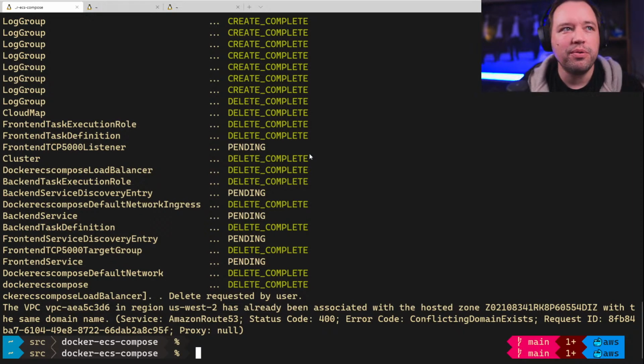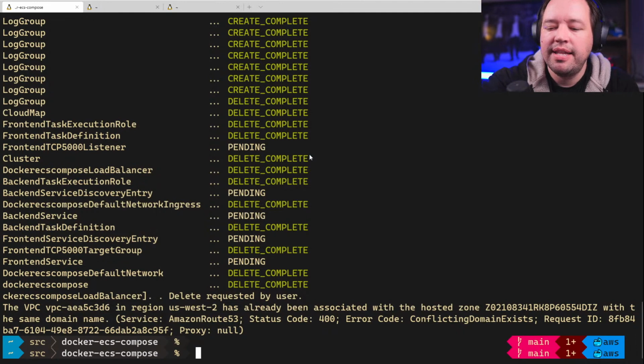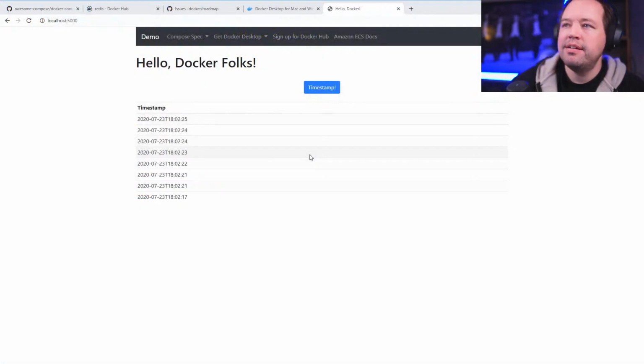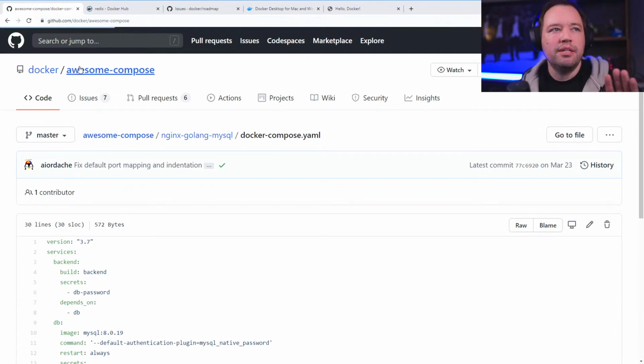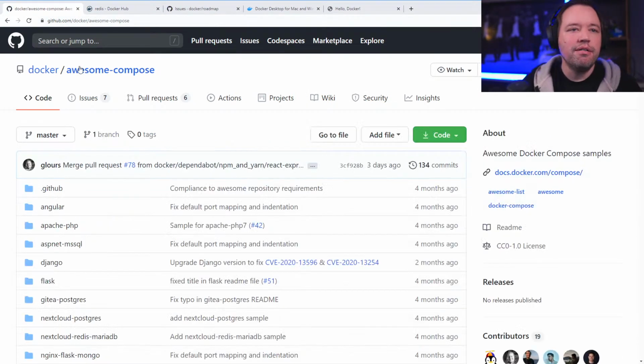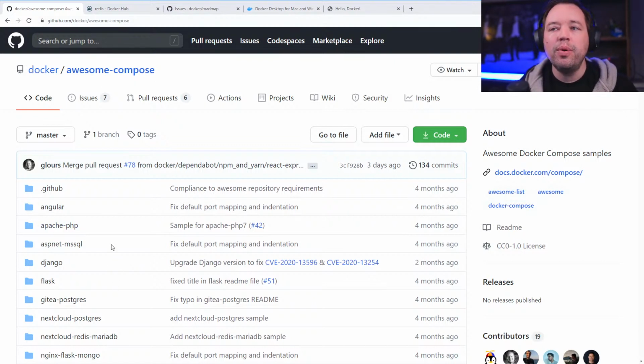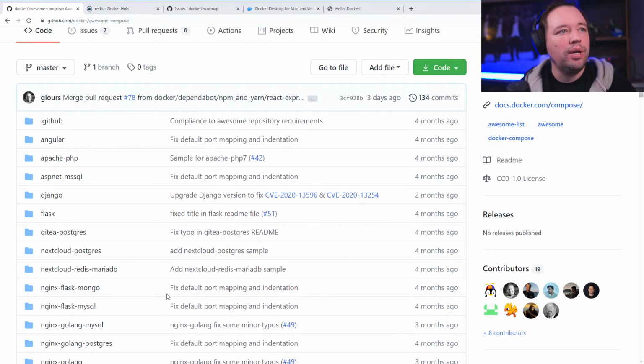So yeah, this is a whirlwind tour. I think the important thing to take out of this, if I had to wrap up, is Awesome Compose is a great way to get started. It's got a lot of good examples. And one thing that's really interesting, if you're just learning Docker and just learning about Compose, even if you don't use these technologies, is to go in there and see what they're doing.